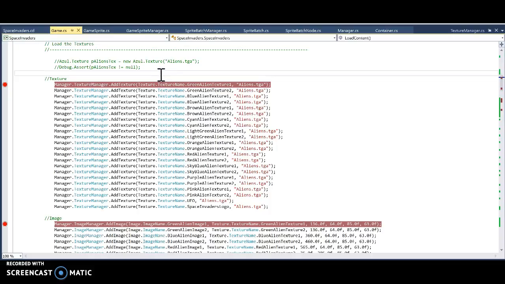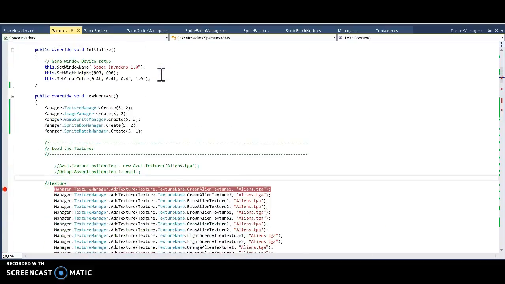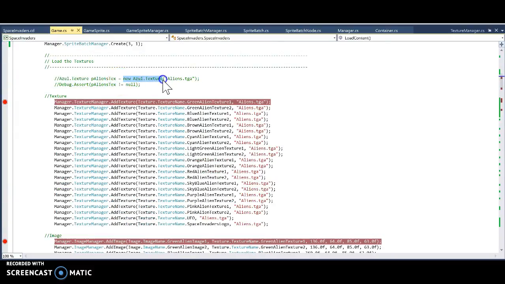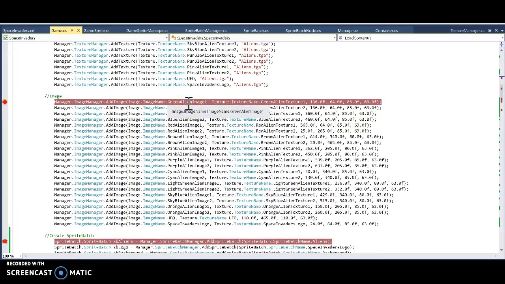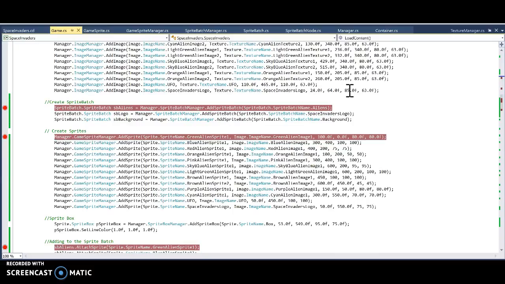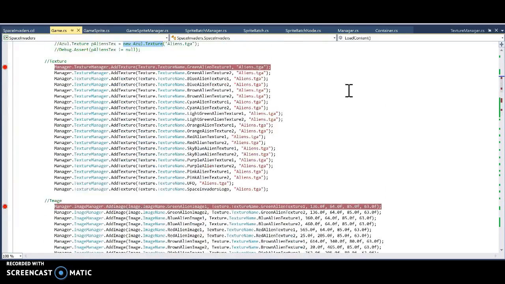So the whole point of doing it in the linked list is to take off all the new instances that we create each time when we add an image or add a texture or create a sprite or do the sprite batch.